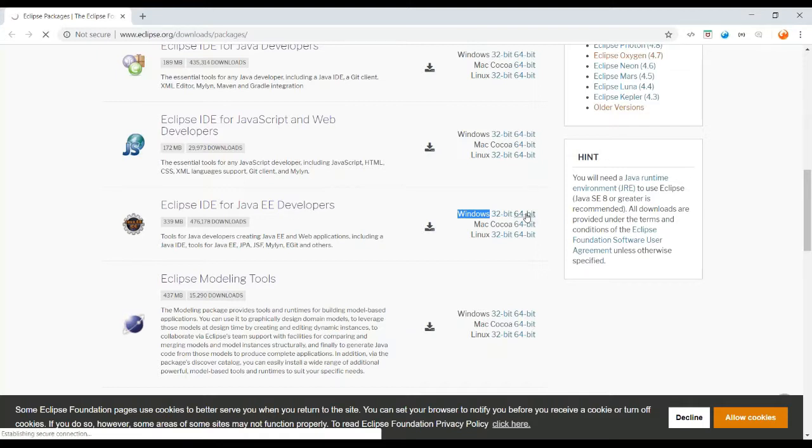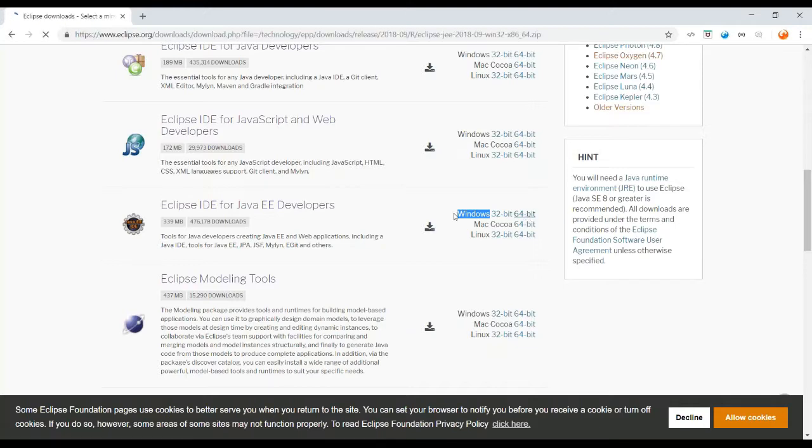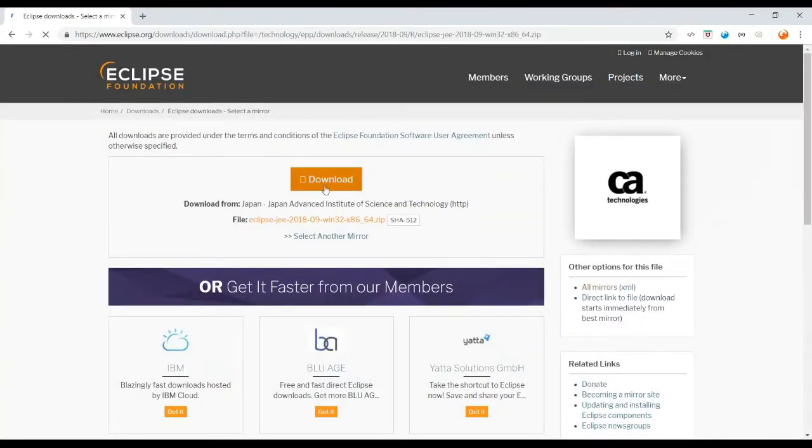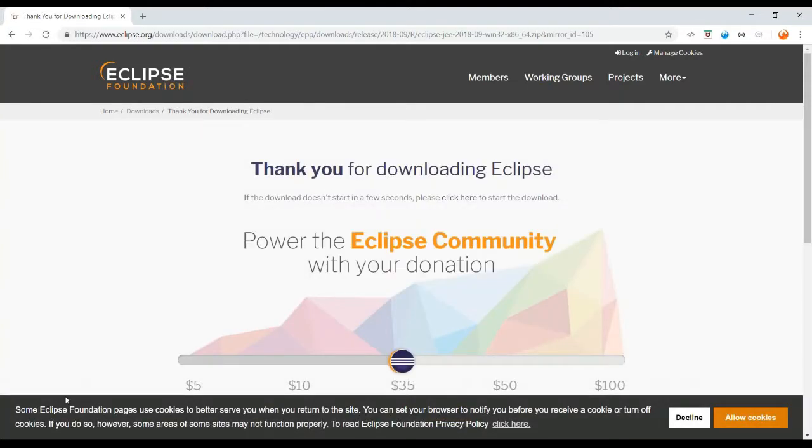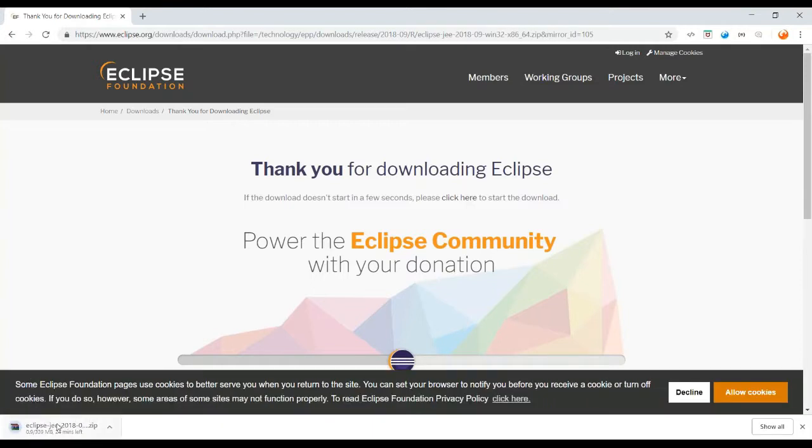Just click on that and you will see the download begin in a second. Just click on download. It's free again. It's a free tool, and you will see my download will start here at the bottom of my system. You can see it has started already.